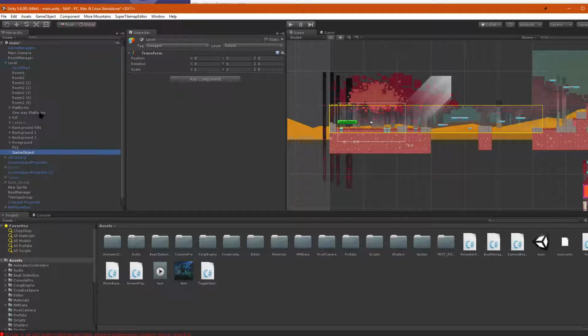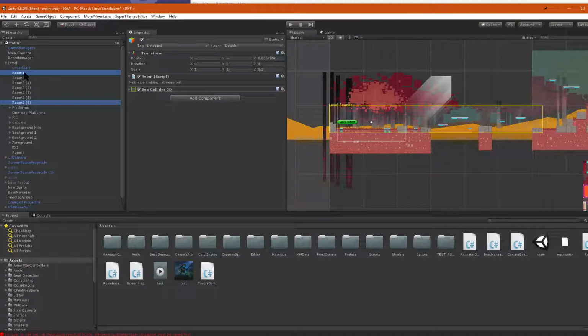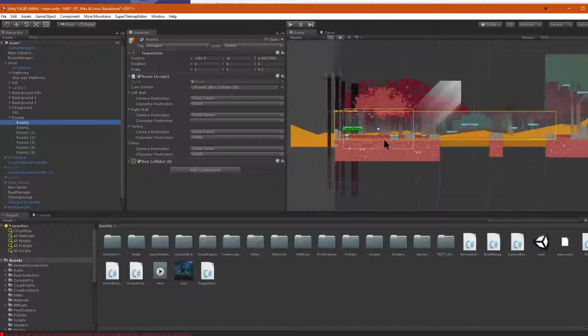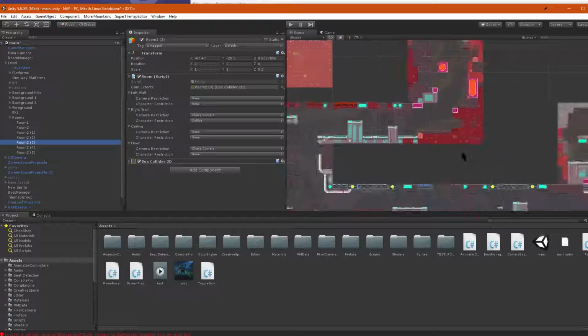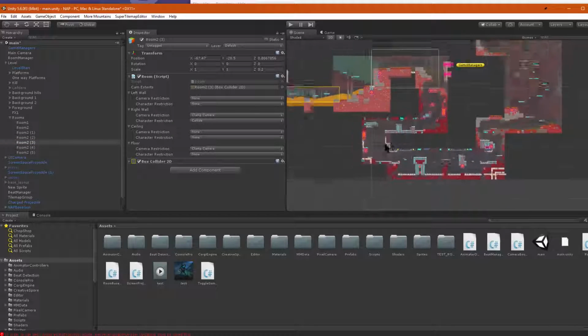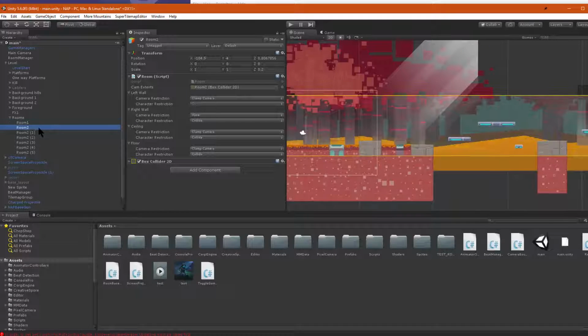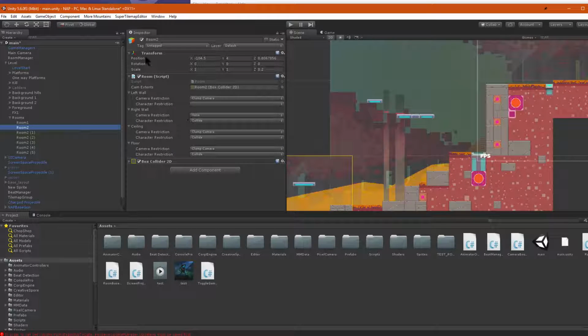I'm going to recreate my rooms game object, move all these in there. Oops. Okay, so as I click through these rooms, wait, what? That's weird. It should show me the collider of the room. Why is it not doing that?